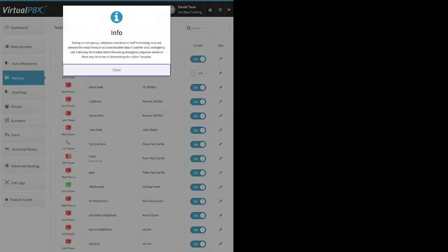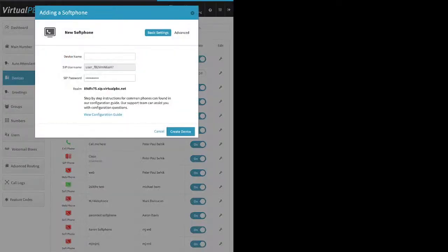Now the soft phone, when you add the soft phone on the devices page, it only allows you to add a third-party soft phone. So you're using a soft phone application from someone other than VirtualPBX, like Xlite from Bria. You would give it a name, you copy and paste the SIP username, click on the SIP password so you can copy and paste that, and then copy and paste the realm. Those are the 3 pieces of information you need from us in order to program or provision that soft phone application.